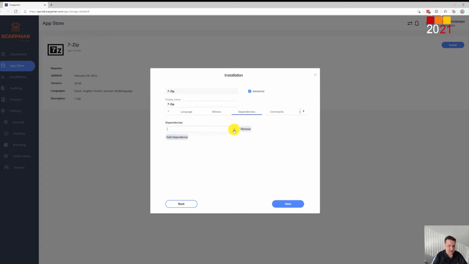Dependencies are important in case you have to install applications in a specific order. So what we will actually do is link those applications up in Intune as well, and make sure in this example that we first install Git before we start installing 7-zip. Then you can go to the commands part.